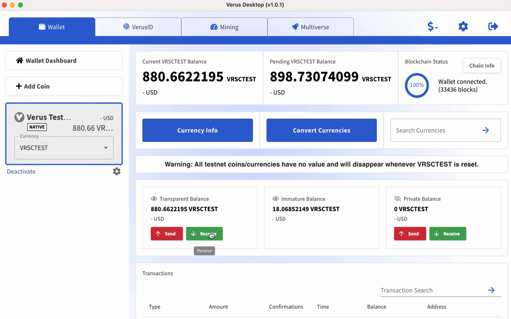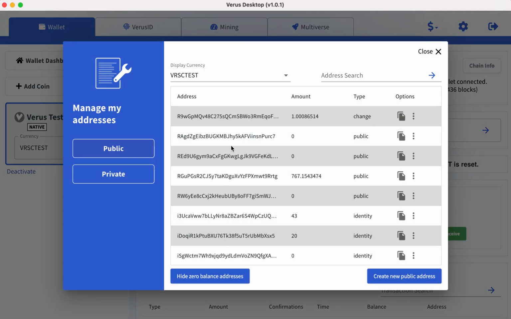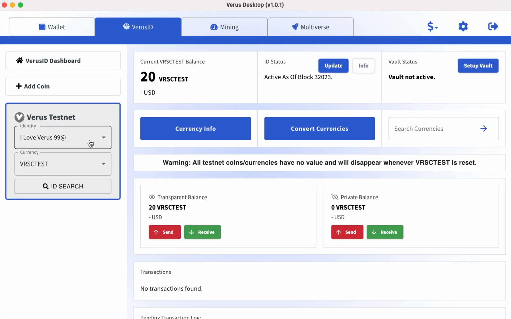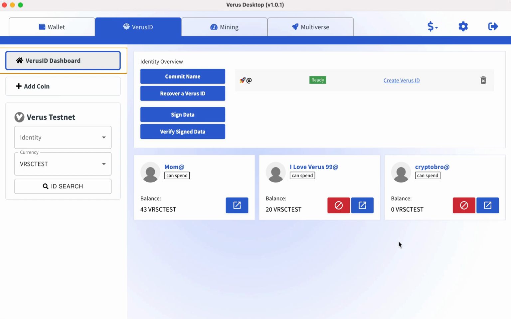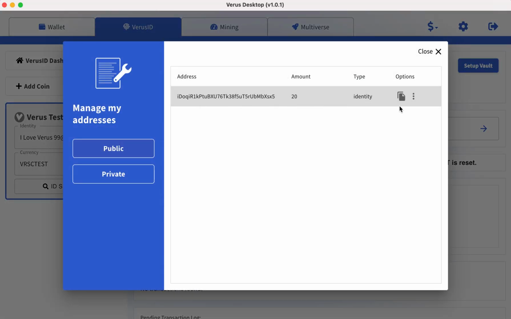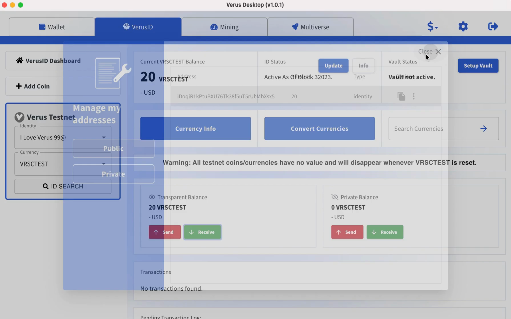We can choose an R address, clicking receive and choosing an R address of our choice. We could also choose an I address, an identity address. Another way to do that would be to go to the Verus ID tab and choose the ID from the left drop-down menu here, or from the Verus ID dashboard. So let's say we choose the I Love Verus 99. We click receive, and there's its I address there. We could copy that. I'm going to close that.